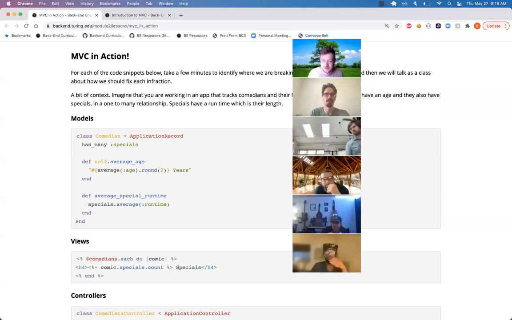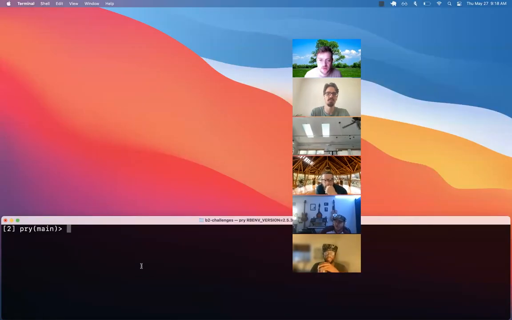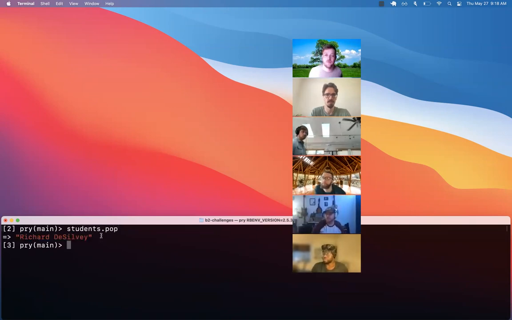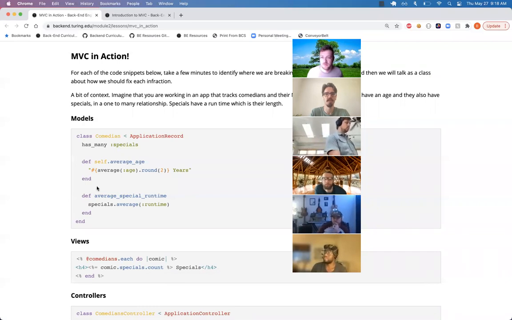All right. So let's go ahead and go over this together. I'm going to do random volunteers, and we're going to go to Richard first. So Richard, for this model's code snippet here, can you identify one of what I would call our MVC infractions?